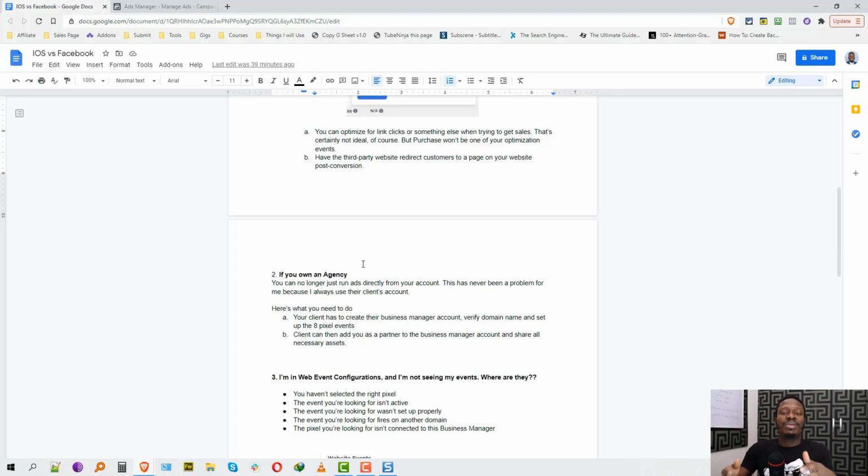So that means that if the client leaves you, the client can't particularly do anything except you start sharing access to the domain with whoever the client hires next. So what do you do? I would advise you to make sure, if you're going to work with a new client, the client creates the business manager account, the client verifies the domain, the client sets up the pixel events, and then you come in to work.